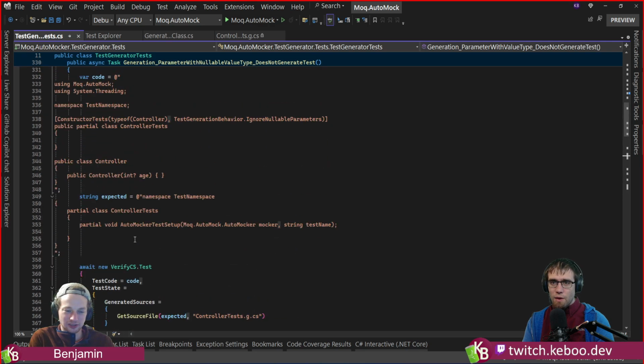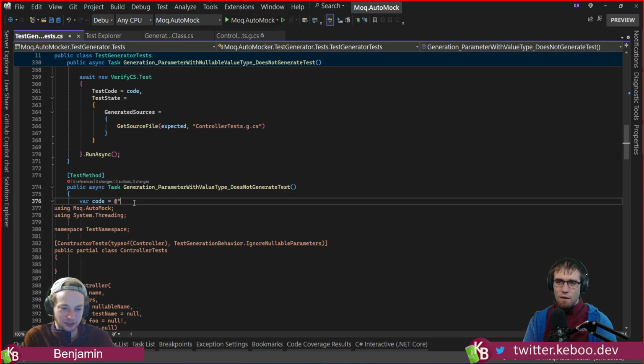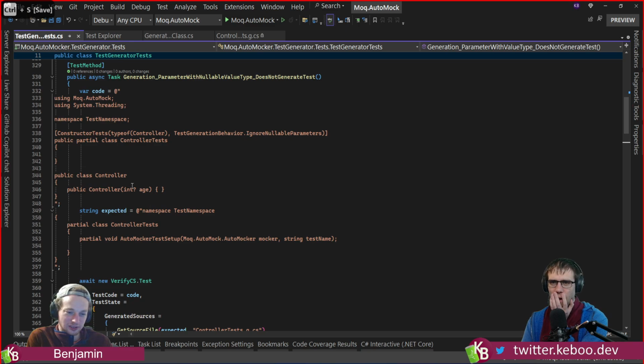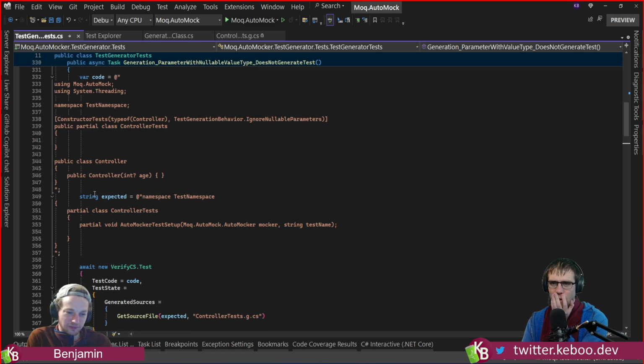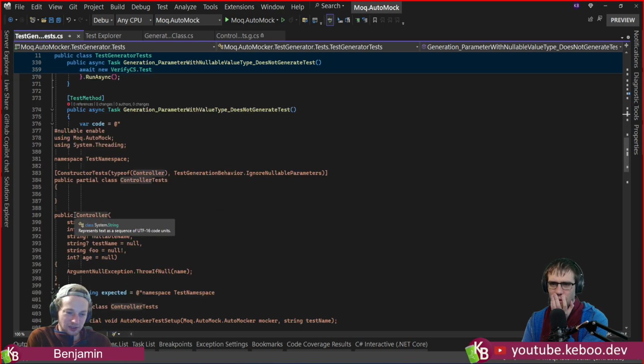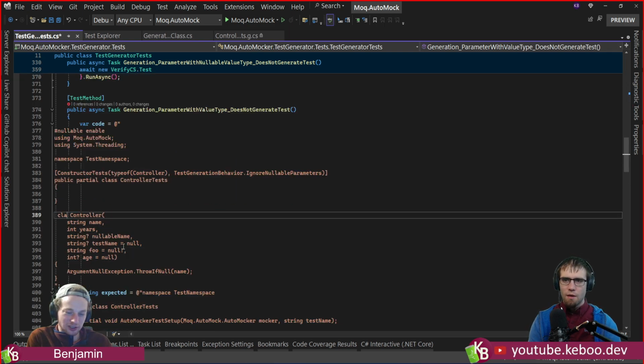Oh, that is a good point. Thank you. So let's do pound that. Public class controller. Are you using a primary constructor? Yeah. Well, not even. Ooh, that is interesting. Will it work for a primary constructor?